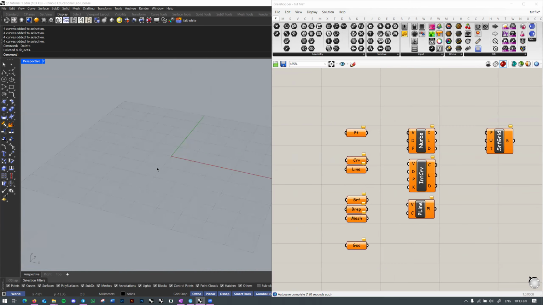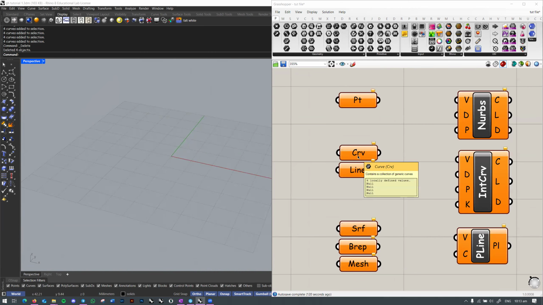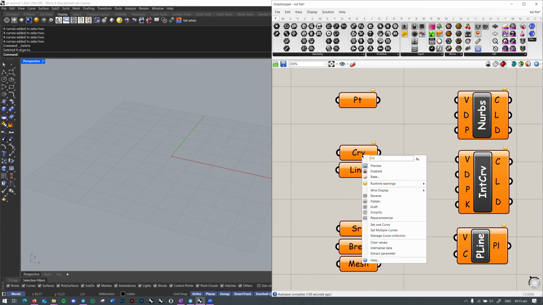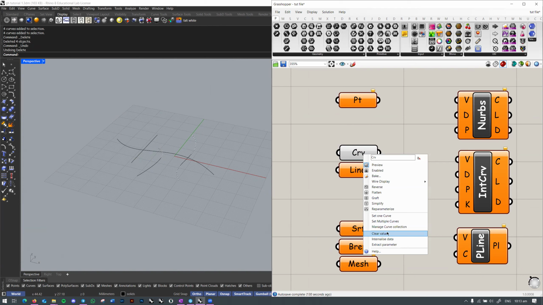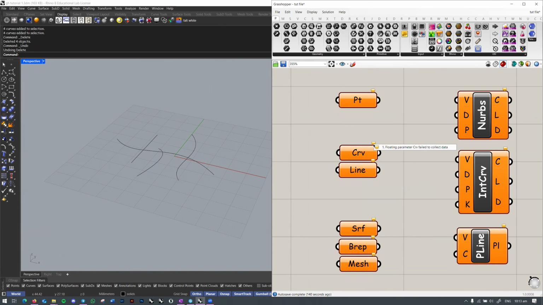If you delete it in Rhino, it goes away in Grasshopper as well, because now there's no curve for it to reference. Right. And if you want to dereference something in Grasshopper, you right click and clear values. Now you go back to orange, saying it failed to collect data because we didn't assign any data to it. And now it's an empty curve parameter again.